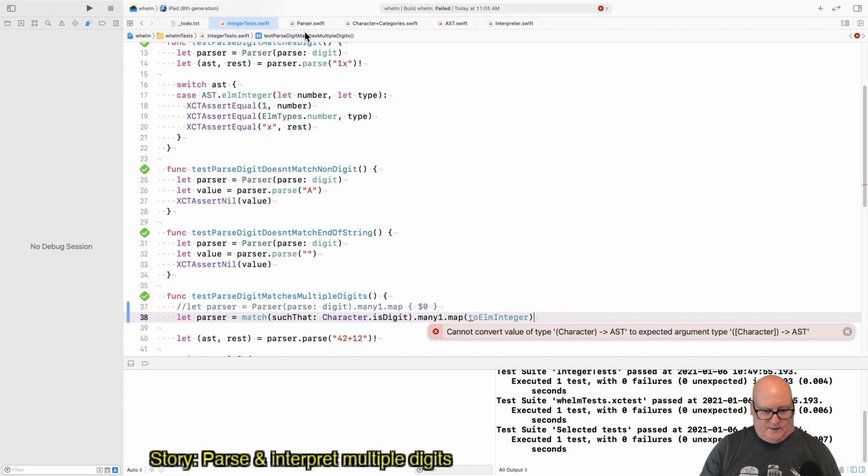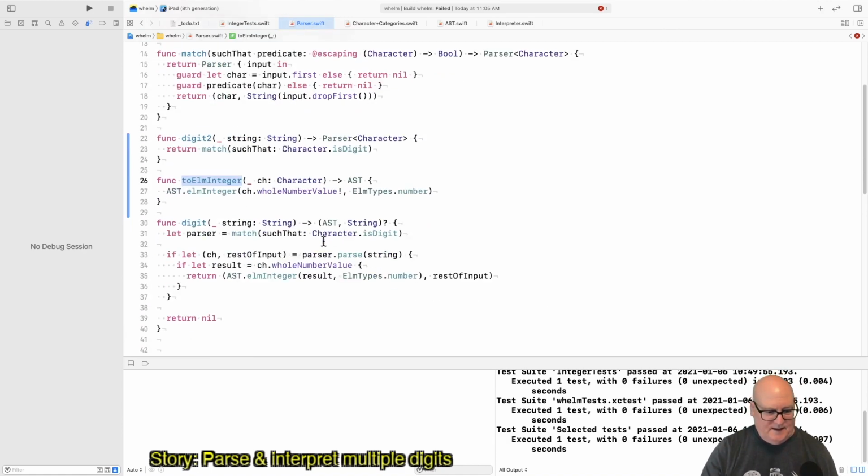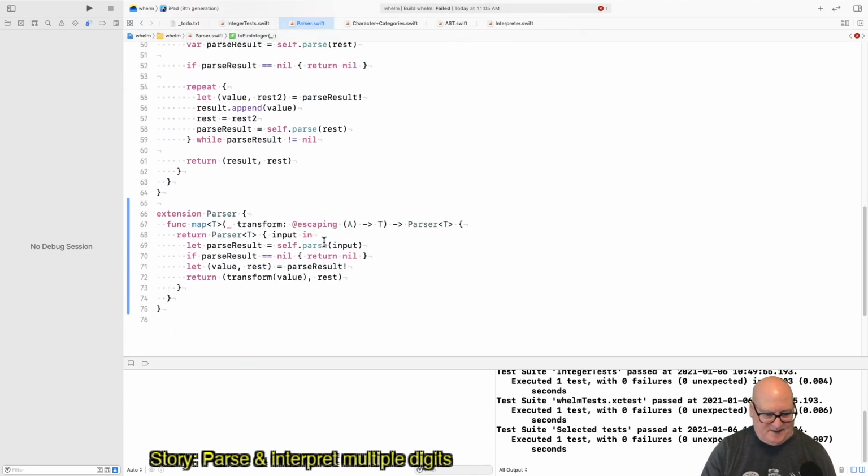What's map do? Feel so close. It converts something to something. It converts a function that, or it takes a conversion function and it builds a parser that will apply the conversion function.